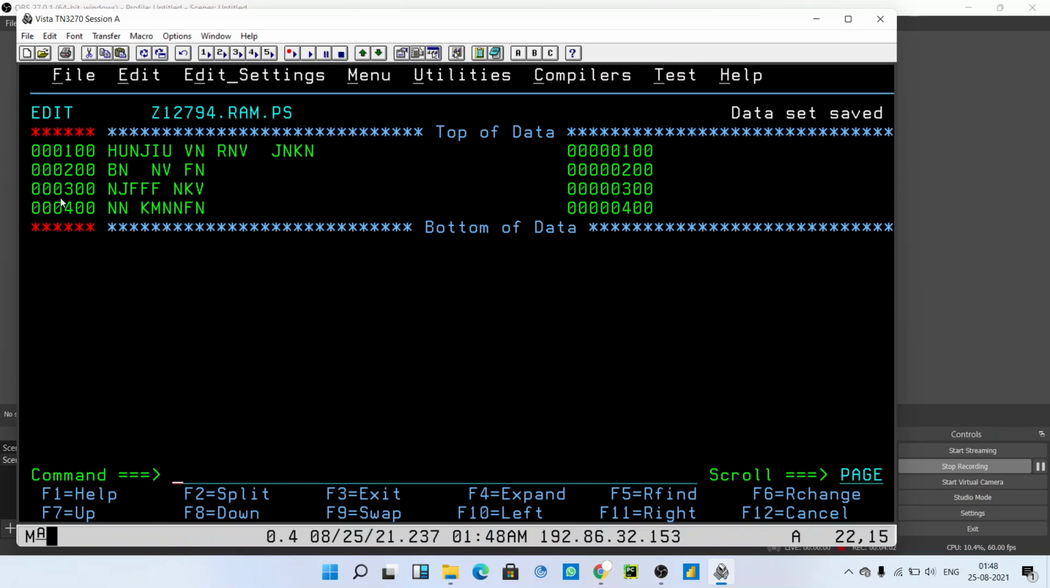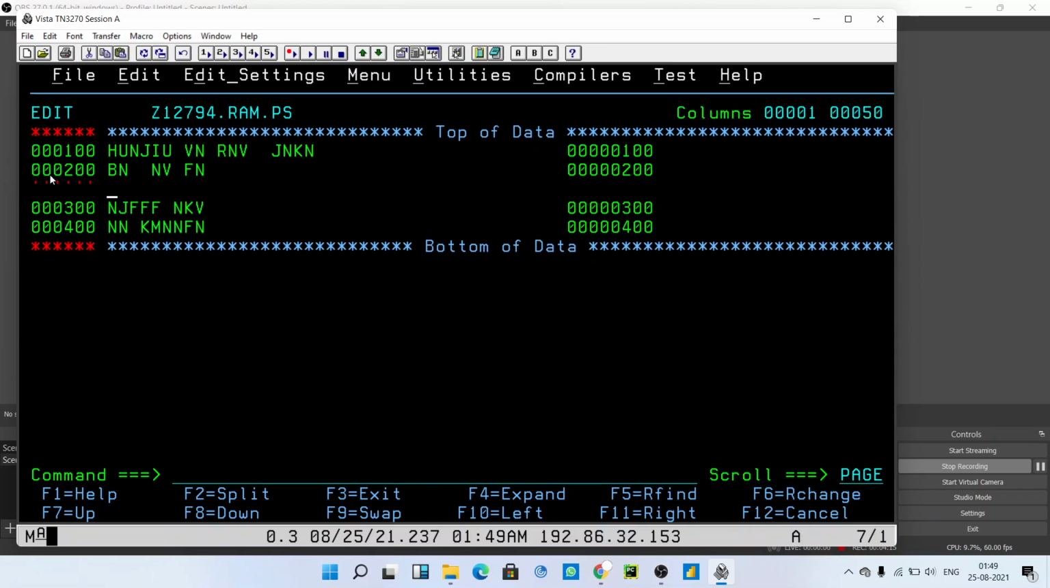One doubt also: can we insert a line after B and before N? Yes, we can. Type I and just enter. Wherever you typed I, after that line you will get a new line, and there you can type.